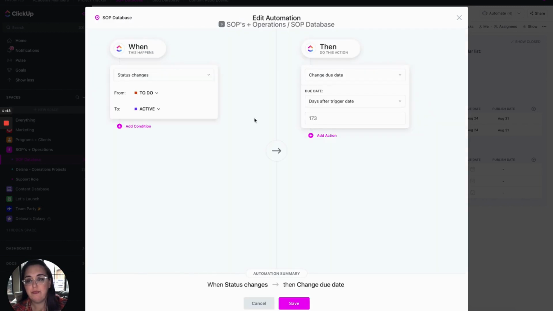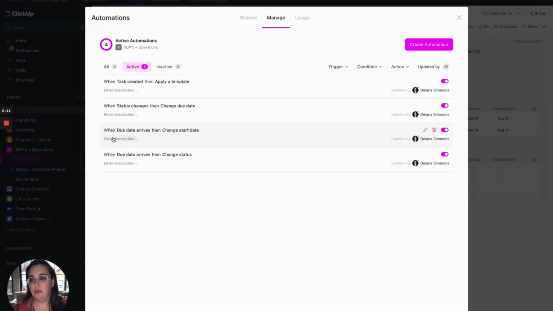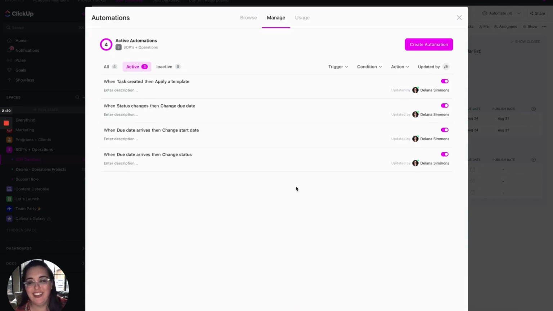This one is for when it goes from to do to active, meaning I've written it and now it's an active SOP, then change the due date to 173 days. That's a week shy of 6 months from now, so that it pops back up in my list of things to do so that I can check it out again. And then the next one is, when that due date arrives, change the start date. What this does is it actually adds it to my to-do list so I can see it.